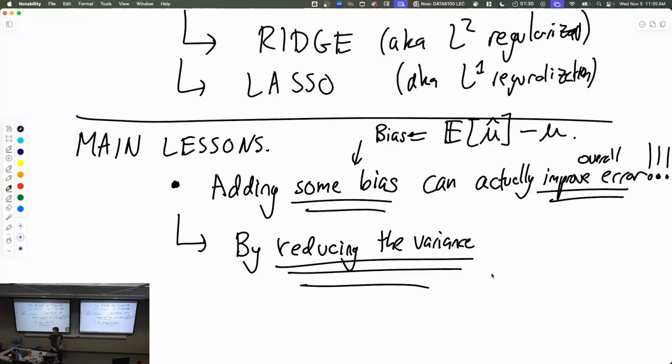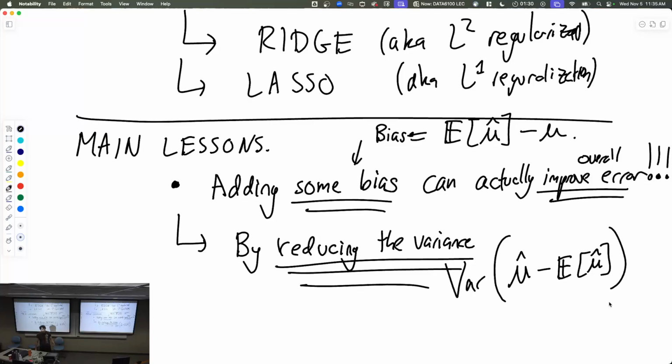The variance is how much our procedure is changing from time to time. So if we look at mu hat minus its mean, sometimes mu hat is a little bit above its mean, sometimes a little bit below its mean. If the variance of this random variable is small, then we can trade a little bit of bias for improving the variance, and that trade can be beneficial. Overall, it can improve the error. That's the main lesson from last class.